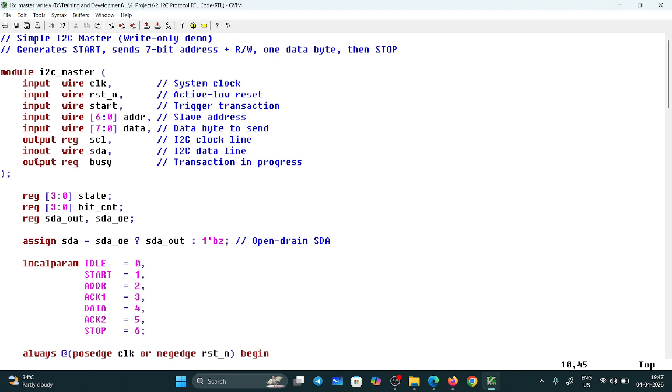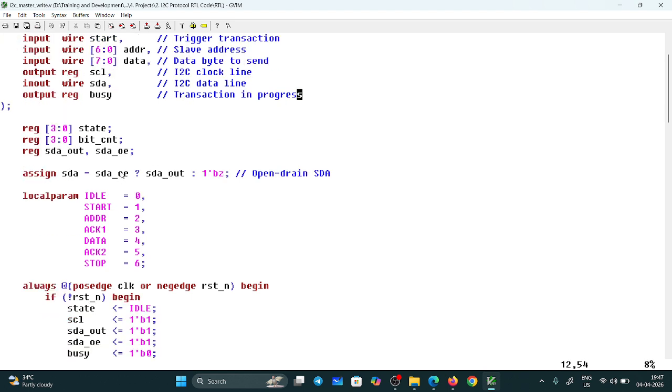And there is one more, SDA. I told you SDA is a bidirectional serial data line. That's why I'm declaring it as inout. It can act as input or as output. When the master is doing the write operation, it acts as output. When the master is doing the read operation, it acts as input coming from the slave. That's why I declared the serial data line as inout. And one more output I am declaring, that is busy.